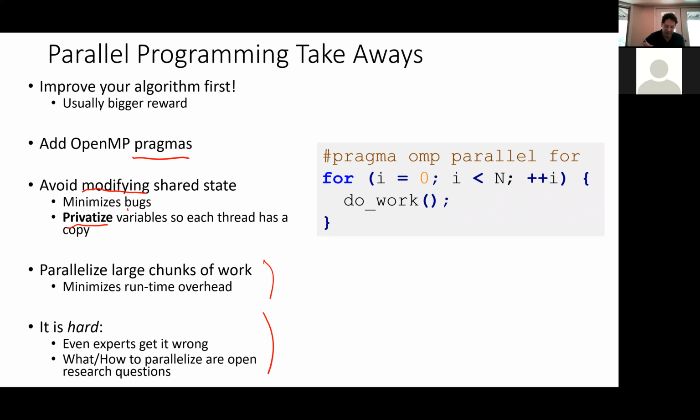And it is hard. Writing parallel programs is fundamentally harder than writing serial ones. So you want to get a serial algorithm working first and only try to parallelize things that are going to give you a significant gain, because it's going to take some effort.